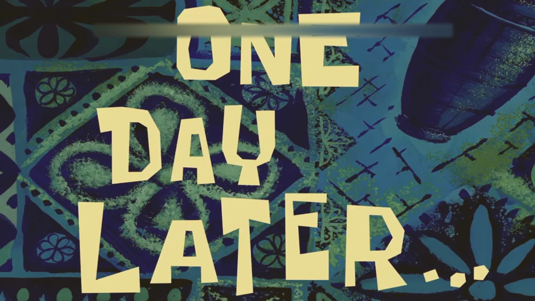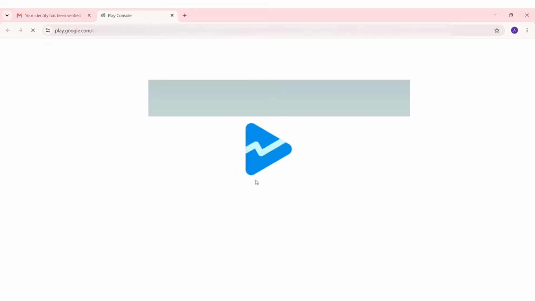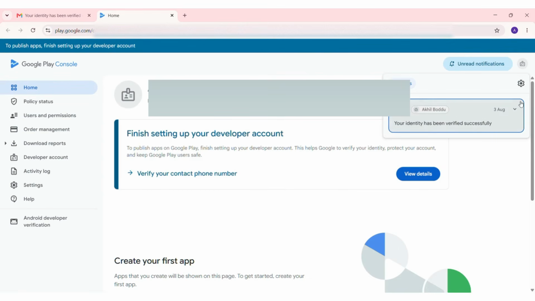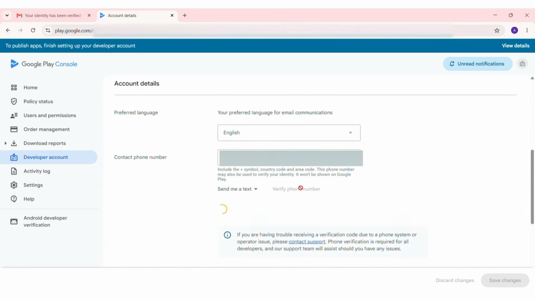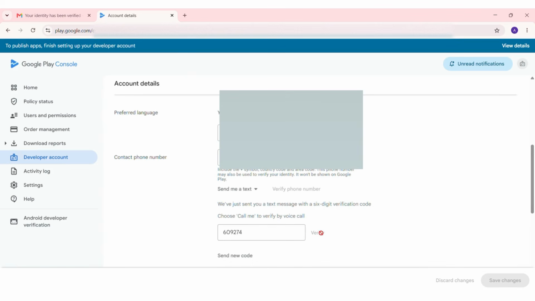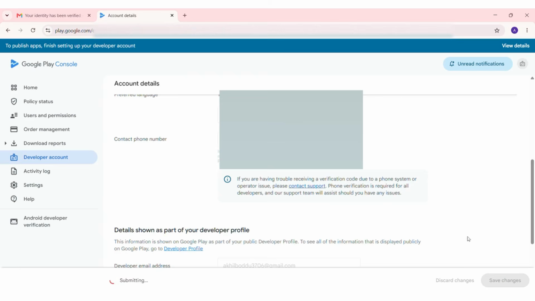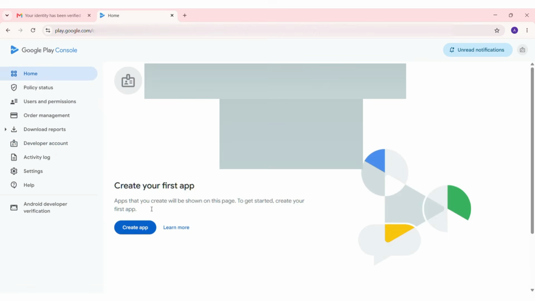One day later. Once you receive the confirmation email, go back to your Play Console. Open account details. You'll notice one more step. Verify your phone number. Click Verify Phone Number. Google will send you a 6-digit verification code. Enter the OTP. Click Verify. And that's it. Your Google Play developer account is officially ready. You'll now land on the Play Console dashboard, where you can create your very first Android app.